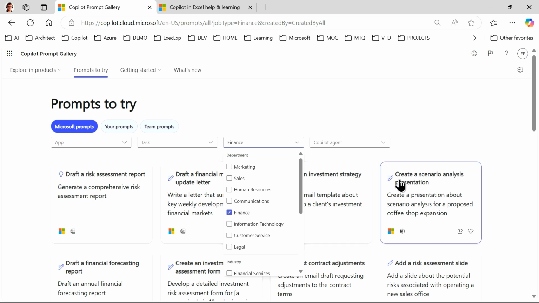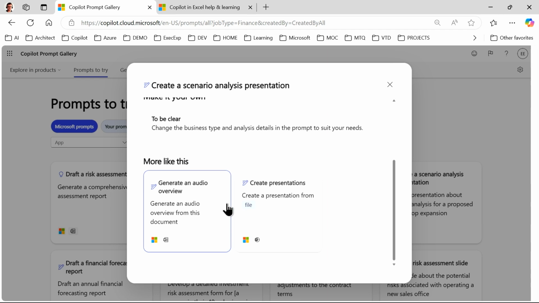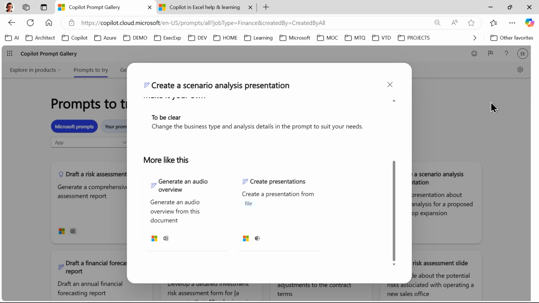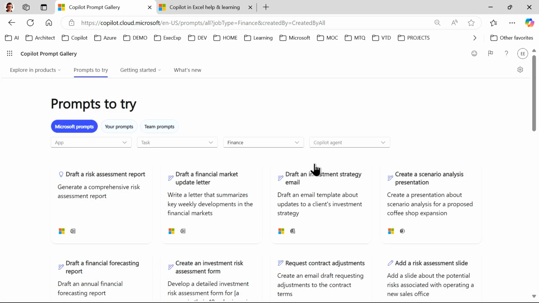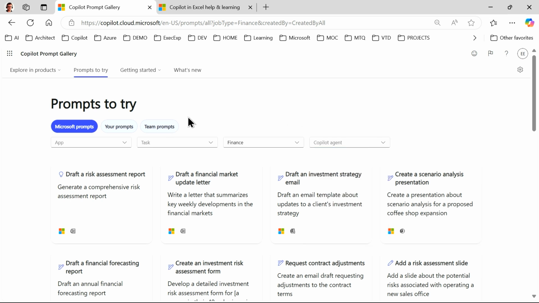Here it is. Create a scenario analysis presentation. That's an interesting prompt. I can see who created that prompt and this sample prompt, and I can go ahead and run it. And finally, I also have Copilot agents available. Maybe I have some agents that I have created and shared, and I can use them related to these prompts. Okay, now that we know how to access the prompt gallery, let's return to our class.